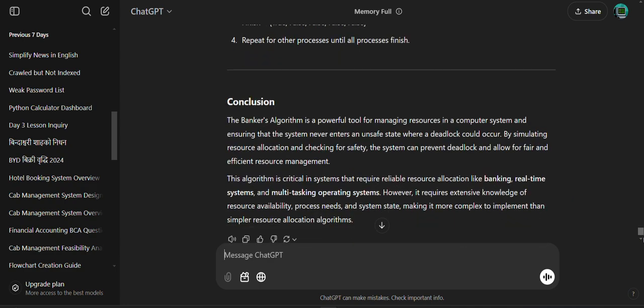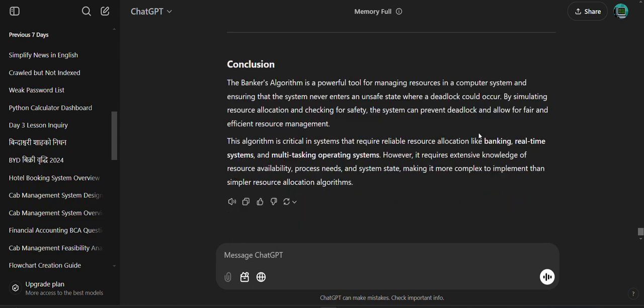The banker's algorithm is a powerful tool for managing the resources in the computer system and ensuring that the system never enters an unsafe state where a deadlock could occur. By simulating the resource allocation and checking for safety, the system can prevent deadlock and allow for fair and efficient resource management. The algorithm is critical in systems that require careful resource allocation, like banking, real-time systems, and multitasking operating systems. However, it requires extensive knowledge of the resource availability, process needs, and system state, making it more complex to implement than simpler resource allocation algorithms.